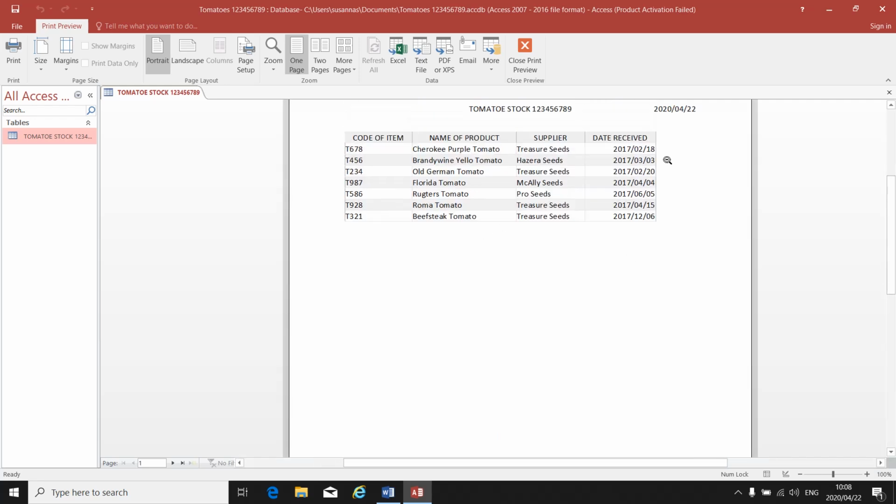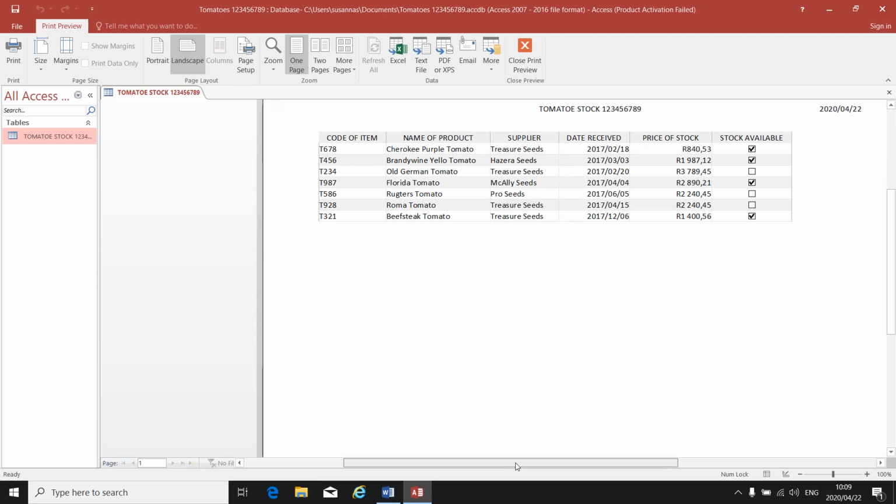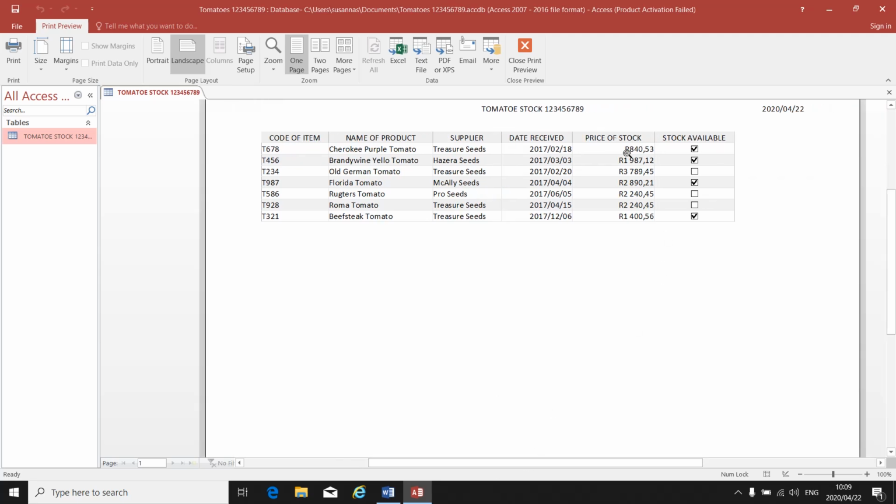As you can see, it's not fitting. Not all the columns are there. The yes or no field is not there. So when I print my table, I always print it in landscape. I always change my page orientation to landscape so that all my columns are visible. On the top here, landscape.